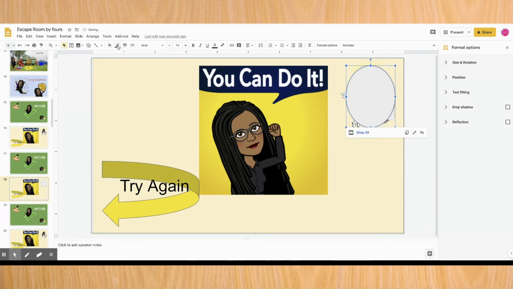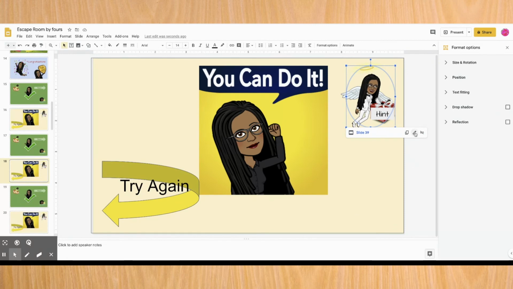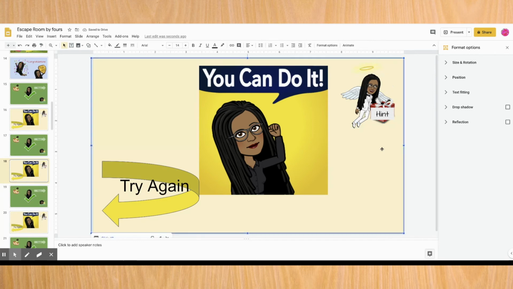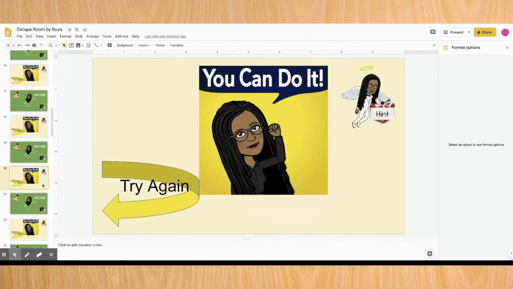And mine began at slide number 39. Then I'm going to make it transparent, and I'm going to make sure that I make the bubble transparent around it. So now go and do all your hints in the same order. So the next one will be 40, and the next one after that, 41. And then we'll be ready to link our hint page back to the beginning.